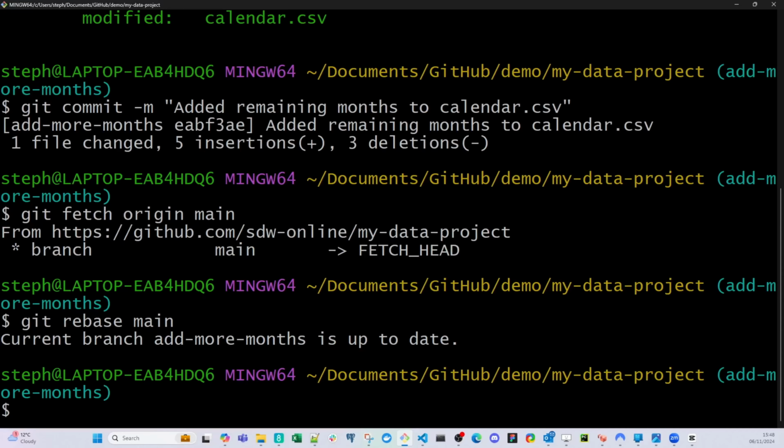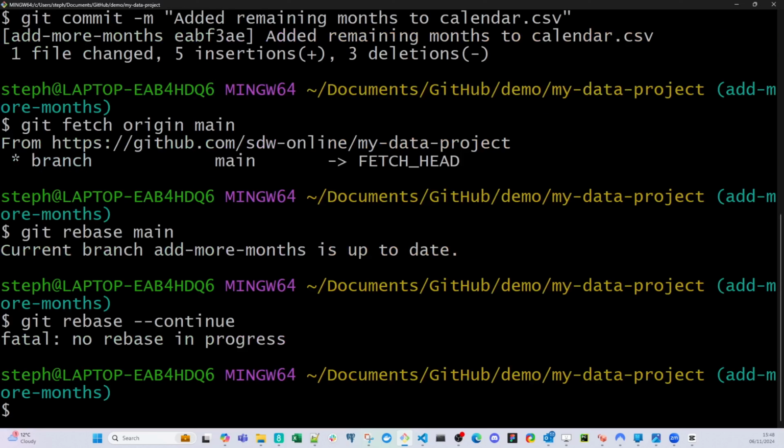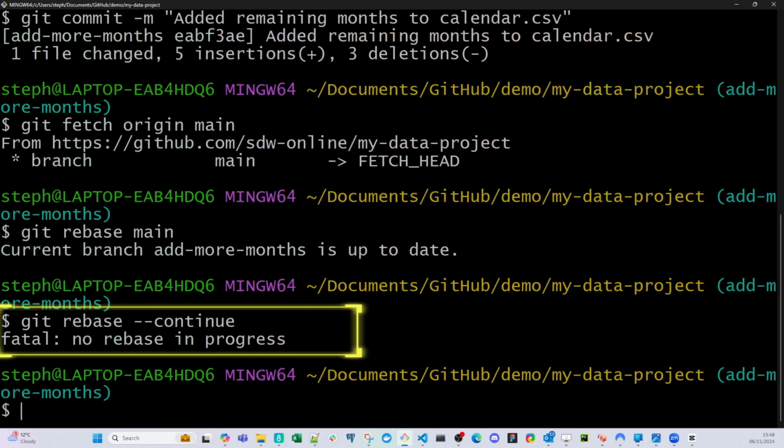And sometimes conflicts can happen when developers edit the same files on different branches. So resolve them by choosing the correct version of each line in the files, then stage the resolved files. And after staging them, use the git rebase --continue command to continue the rebase. So we don't have any conflict, so that's good.